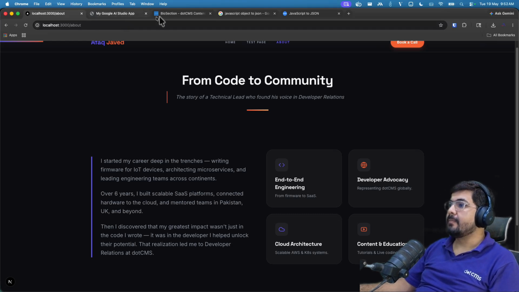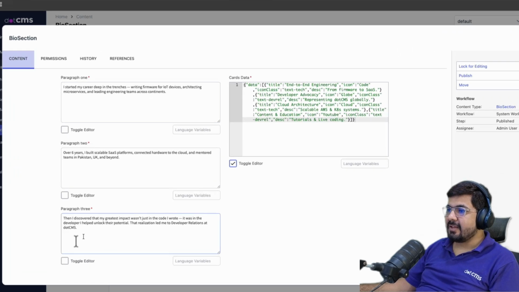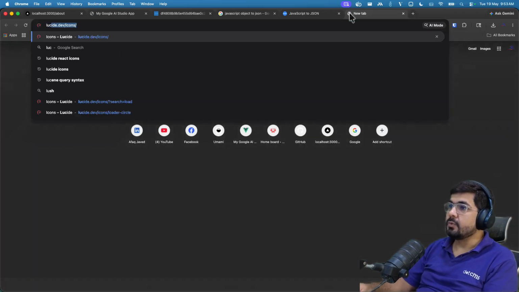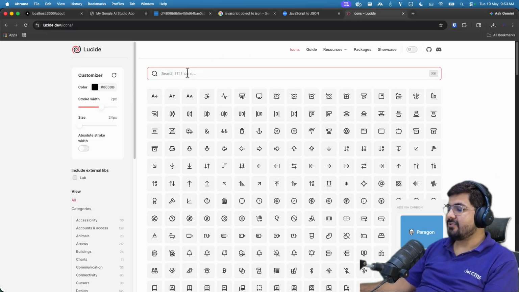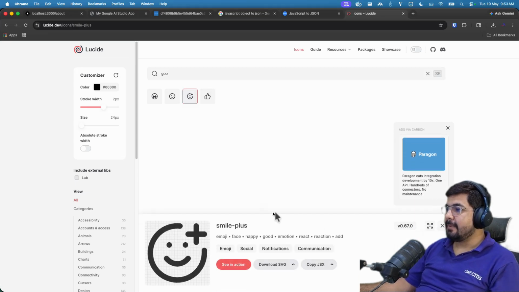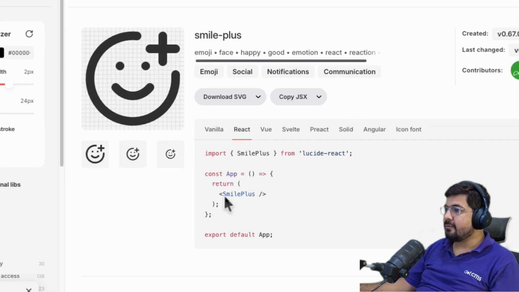Let's say I come to our bio section right over here and edit the stuff. Let's say I want to make some changes in our third paragraph. Say this paragraph is updated, or whatever, just ignore the spelling mistakes for now. Right over here, we can provide different icons, and all we have to do is go into our Lucid React icons and search for an icon, maybe a smiley face, and then this smile plus. Just make it full screen and click on React. So this is the string we have to pass, which is smile plus.